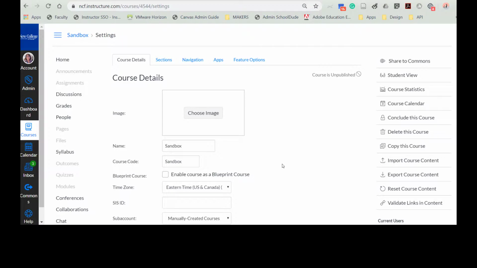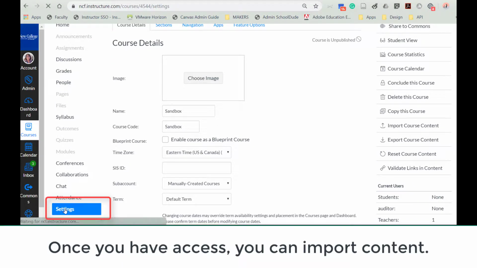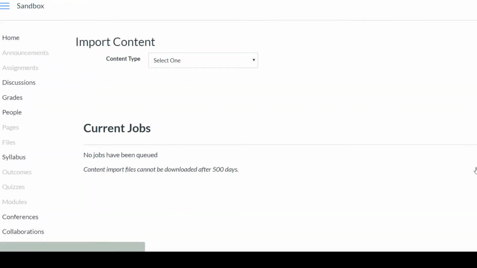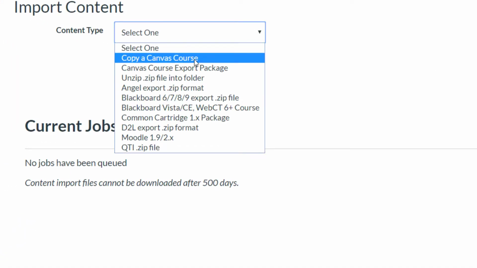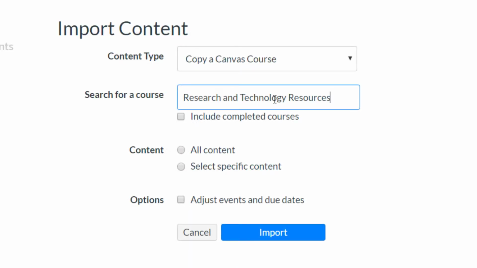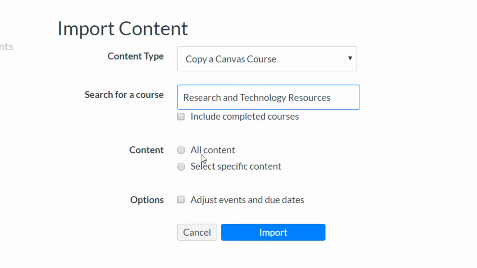To import any of the content into one of your courses, you want to go to your course settings and then choose Import Course Content. From the content type, you want to choose Copy a Canvas course. I'm going to search for the Research and Technology Resources course. And rather than bringing the entire content in, I just want specific content selected.